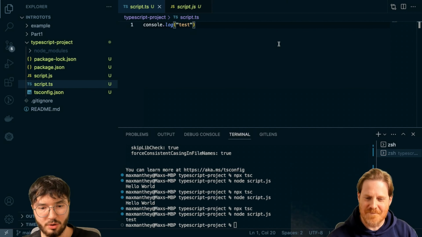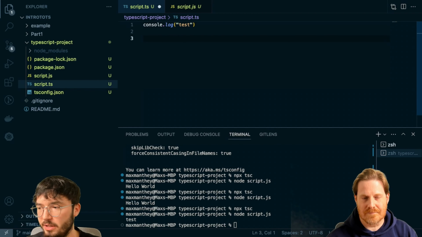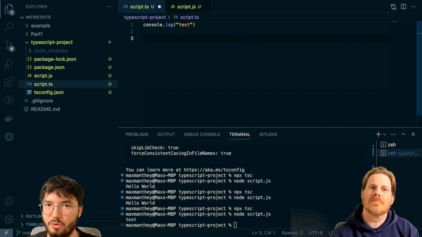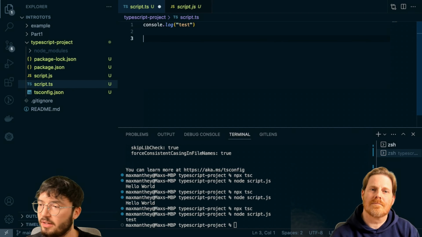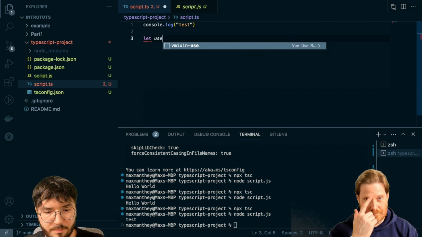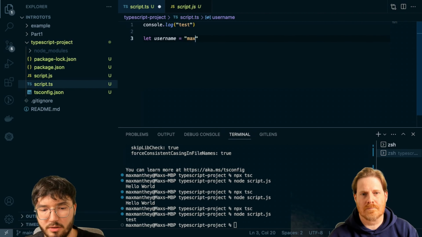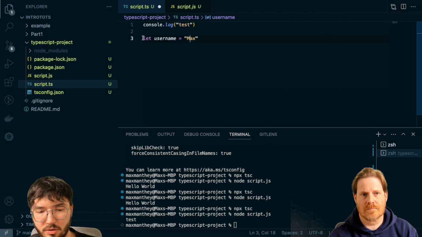Right. So what you saw before was a variable, and basically a variable is a place to store something. So if I want to say, I don't know, my username is Max, then I can put that in here. And a variable always looks the same way.